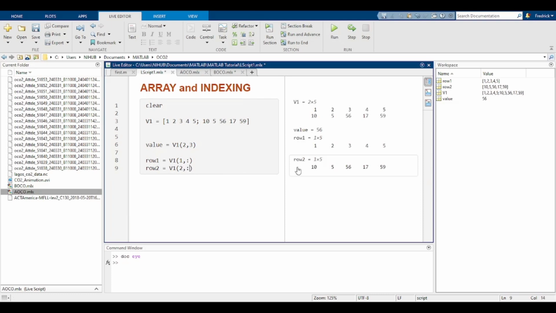The same thing we can actually do for a column. So we want to say column 1. So this is going to be 2 and this is going to be 1. This is going to give us everything in the first column, which is 1 and 10. I hope we got that.